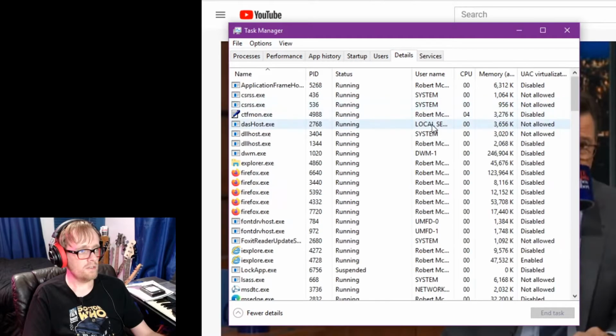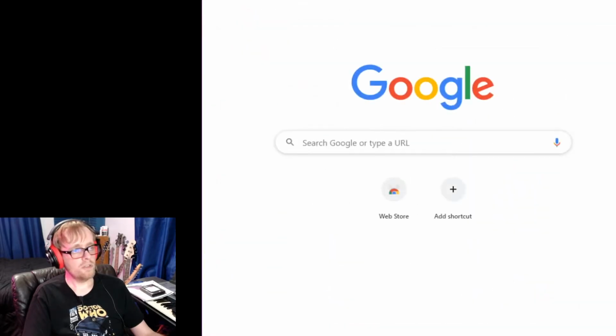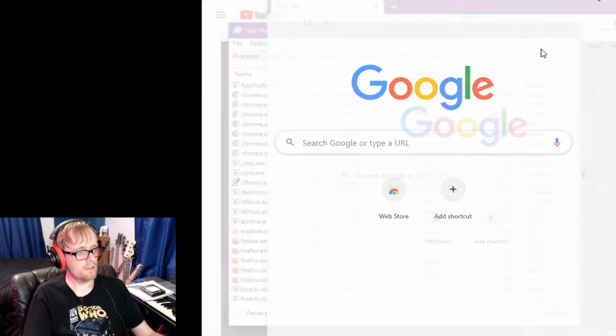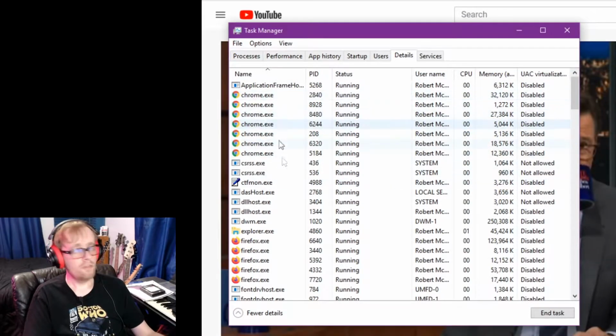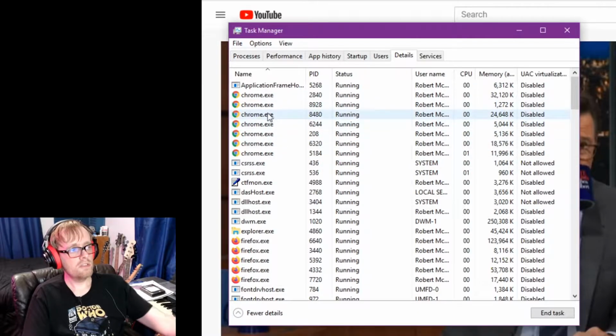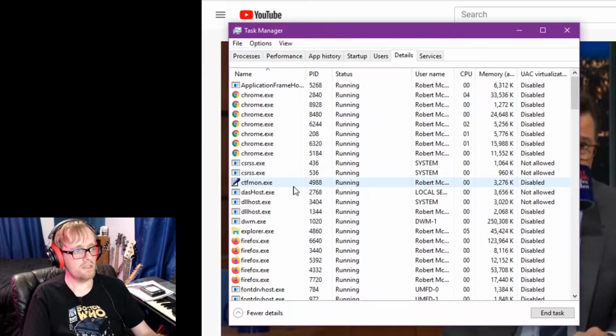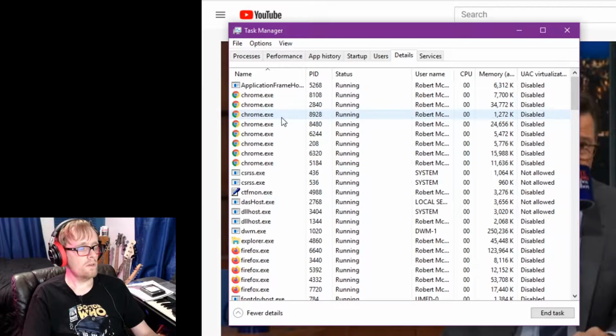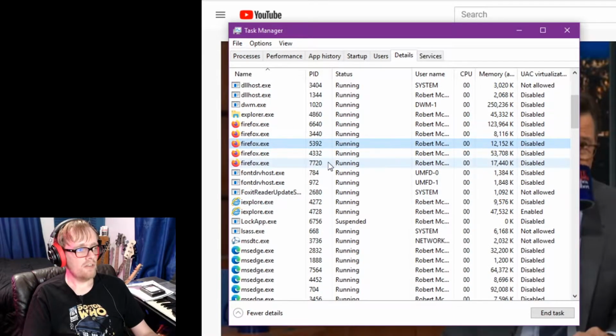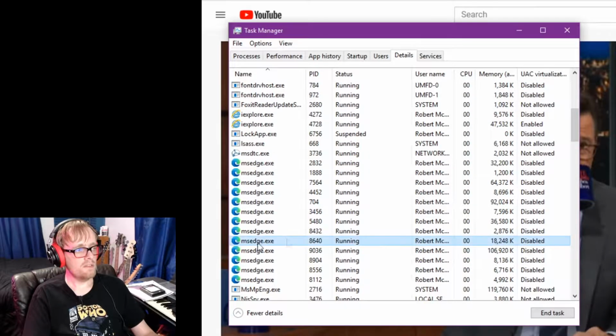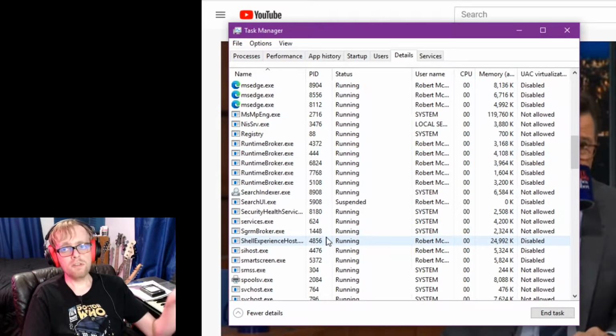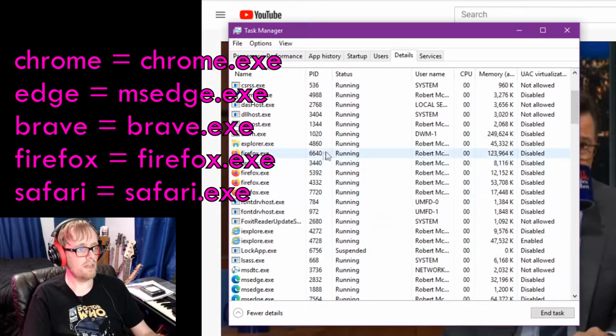You go to details, and this is something you're going to do if you're still having problems after clearing your cache. You look in here for an executable, which is like a .exe. That's what exe stands for, executable. So, for example, Chrome is chrome.exe, Firefox is firefox.exe, and MS Edge is msedge.exe. I'll put a few on the screen so that you can just look in here at a glance and look for them.